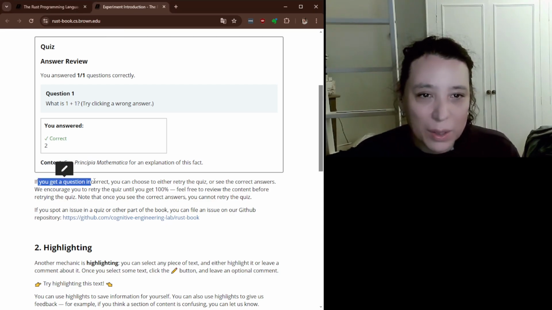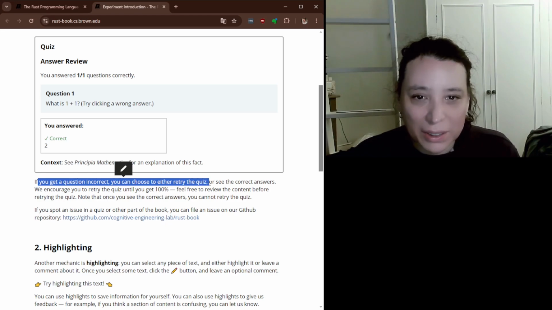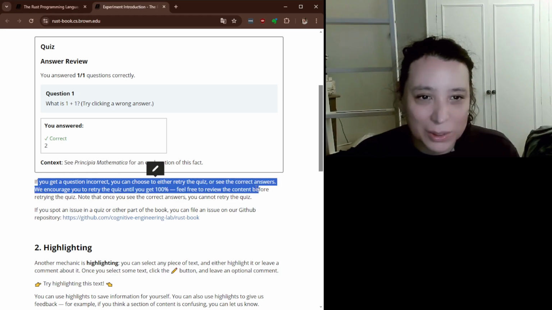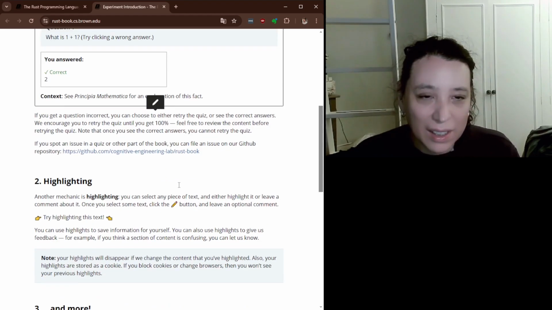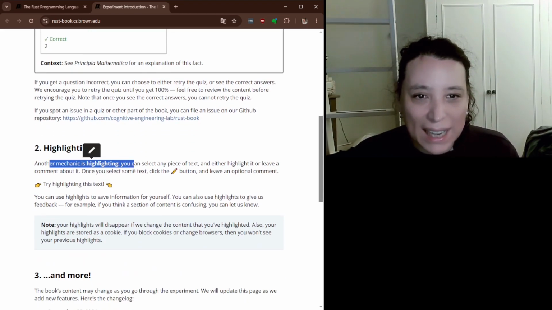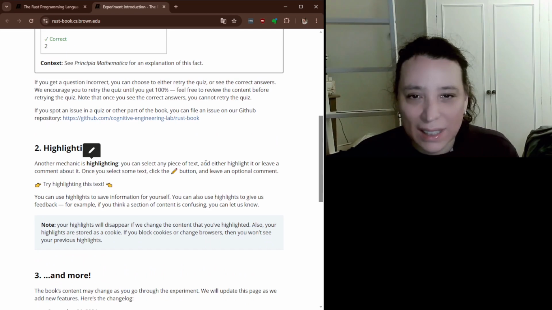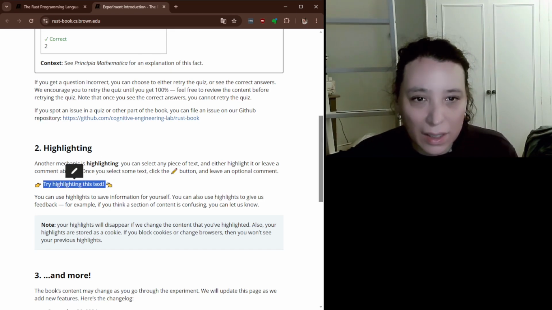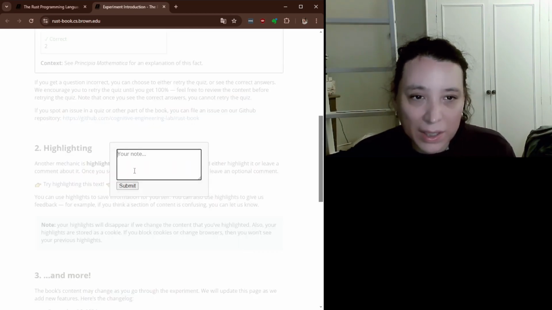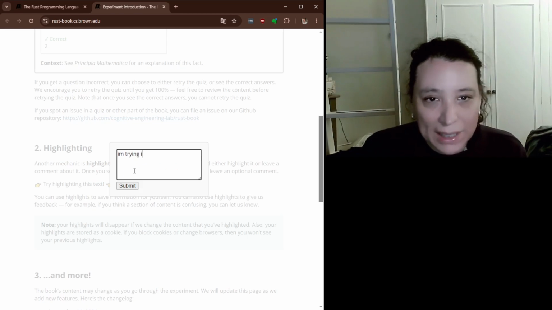Okay. If you get a question incorrect, you can choose to either retry the quiz or see the correct answers. We encourage you to retry the quiz until you get 100%. Alright. Another mechanic is highlighting. You can select any piece of text and either highlight it or leave a comment about it. Once you select some text, click the pencil button and leave an optional comment. Try highlighting this text. Okay, now I can click this. Your note. I'm trying it.